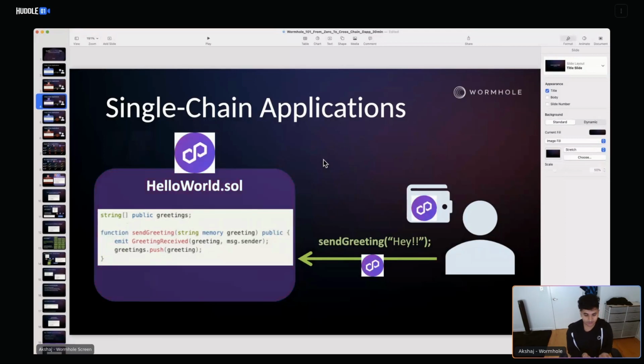And if you're a Polygon user, you have neither Ethereum nor Avalanche in your wallet. You have Matic tokens. You have Polygon. You can interact with the same contract if deployed on Polygon. The exact same code, and you're all good to go.